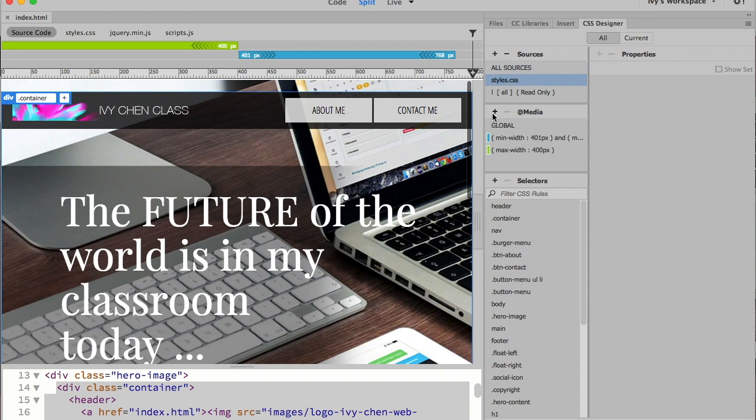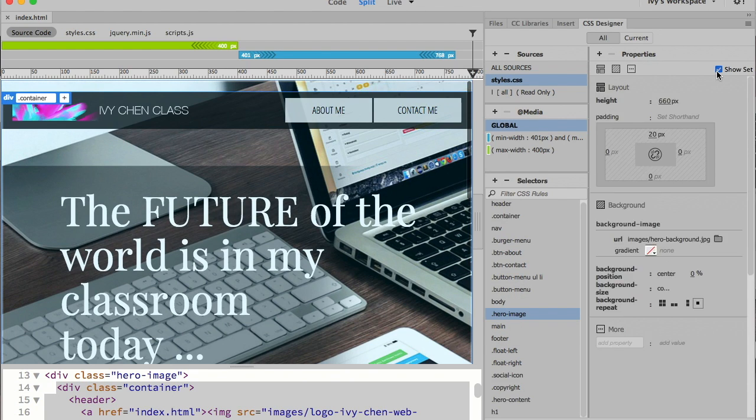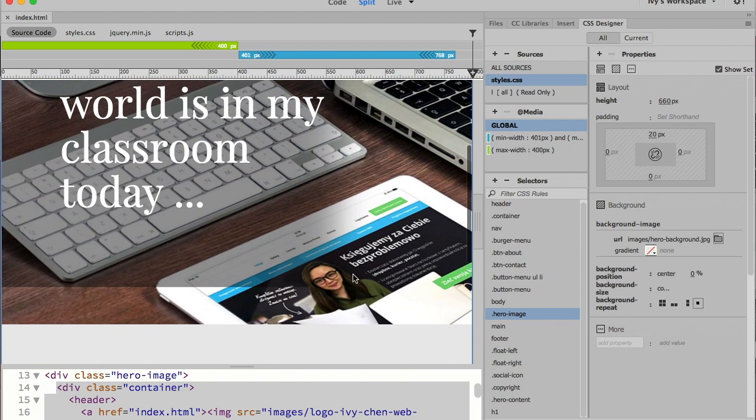So go to Styles, into the Global, look for the class called Hero Image. Click Show Set. Look for the background image here. That's a URL here that says where it links. Click the Browse for File and locate your image in. Alright, let's take a look at the live view.